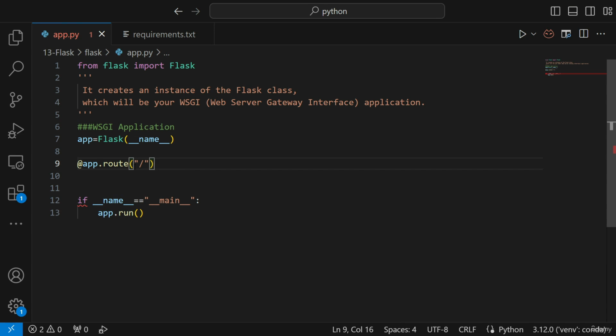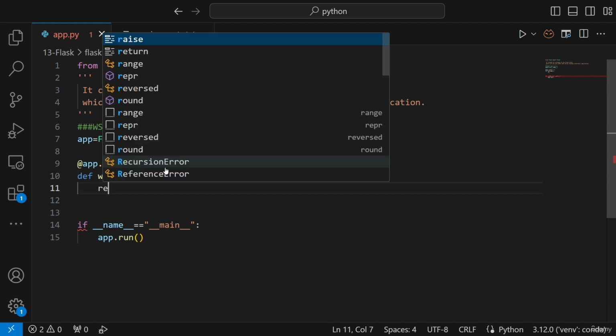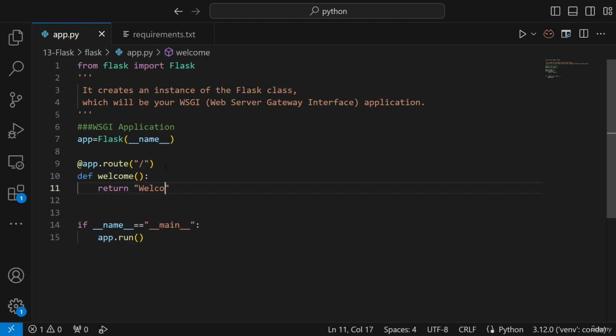Now what this decorator is going to do, in short, is that I have just given the route of the home page. Whenever I visit my website with this route, ending with slash, it will go ahead and call this particular function. Let's say I'm going to define a function called welcome. Here I'm going to write return welcome to this Flask course. I'm just writing this particular message.